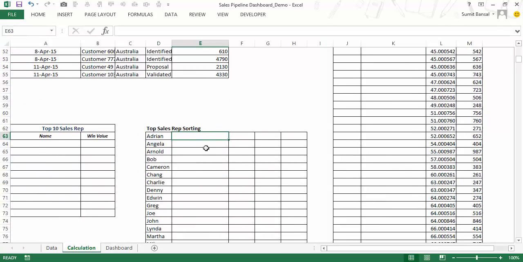Then I need to check whether the deal is won or not, because I only want the numbers for wins. I want top sales rep by win value or by win size. And then finally I need to check whether I'm looking for a win count or a win size, because it would return the number in $1,000,000 if it is a win size, else it would return the count. So to do that, let me create a SUMPRODUCT formula here.